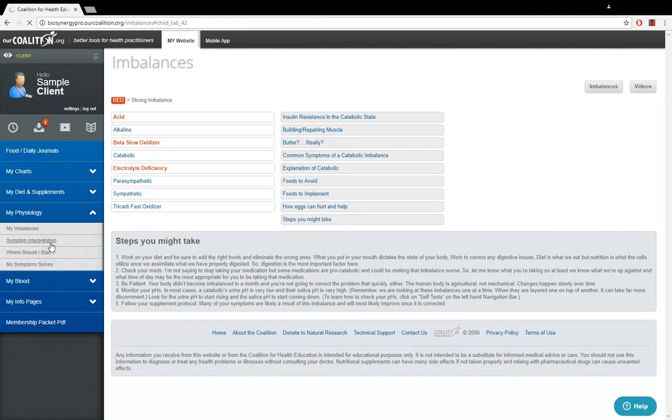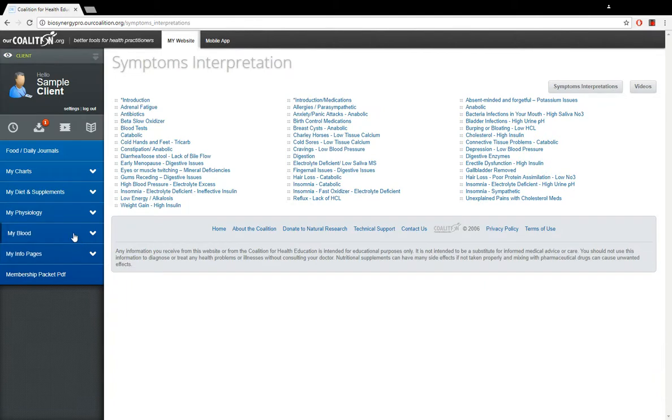Underneath there, you'll see symptoms interpretation. This is when there's a whole raft of things related to this philosophy that I'm practicing here. When we talk about insomnia, we're talking about insomnia as a fast oxidizer or a catabolic, or there might be another one, sympathetic. There are different types of insomnia, and there are other types as well. But when we're looking at these symptoms here, it's related to the philosophy and the thinking behind this testing and what we're doing here. So some good information on there.